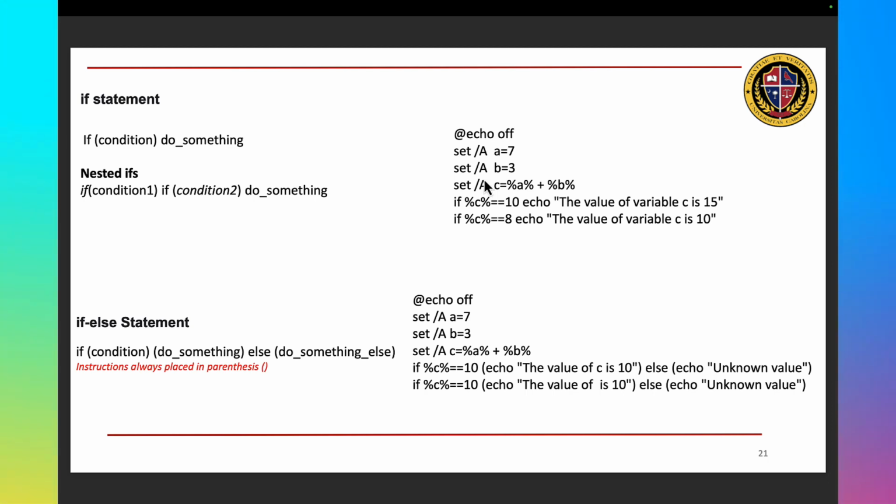So by using the if statement, we are able to select which of these commands are to be executed. Now 7 plus 3 gives us 10, so this statement will be executed, and then we will get the result of the variable's value C is 15.